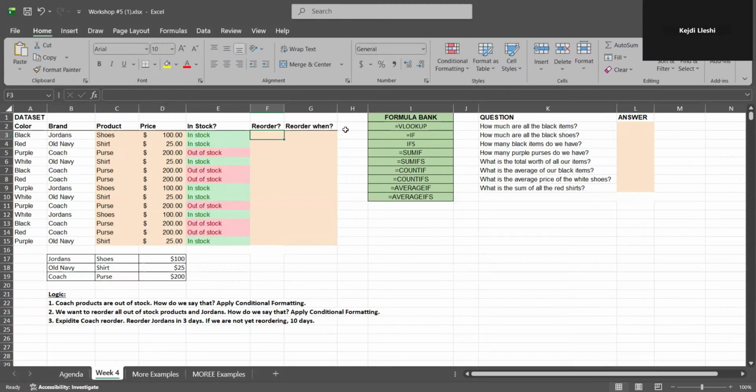Now here you have two options. You can do if or you can do ifs. I think if looks a little bit cleaner. So to do this, we're going to do an if function within an if function. So we're going to say, if this is an out of stock product, then we're going to reorder. And if it's not an out of stock product, we're going to check if it's a Jordan's product. And if it's neither of those, then we're not going to reorder.